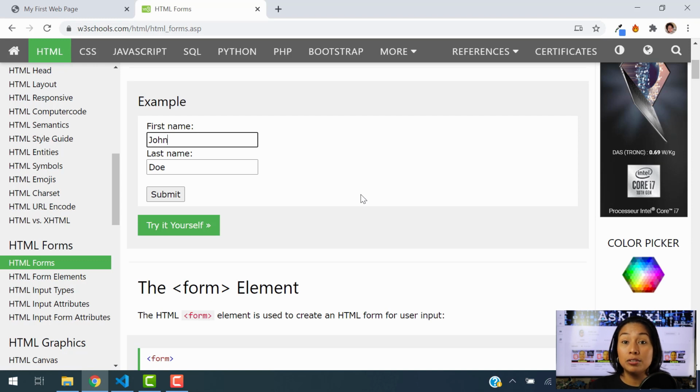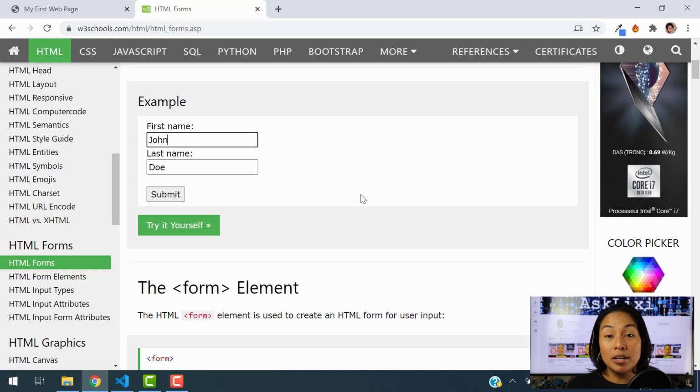That information is going to be sent to our server, and once the server receives and processes the information, it's going to store it in a place. But I'm not going to get into the server side section here. We're only going to take a look at how we can create a form with HTML.